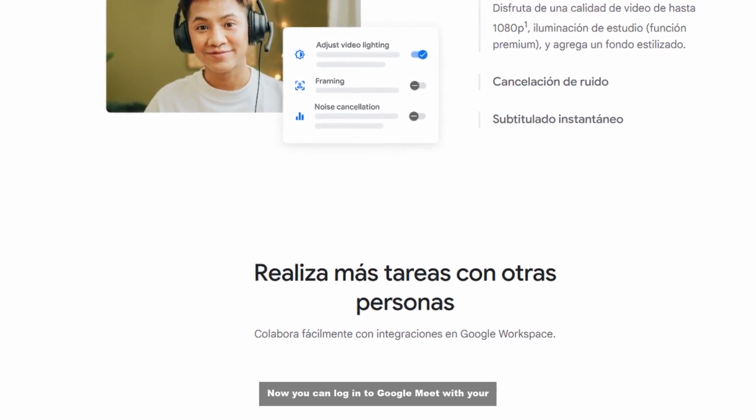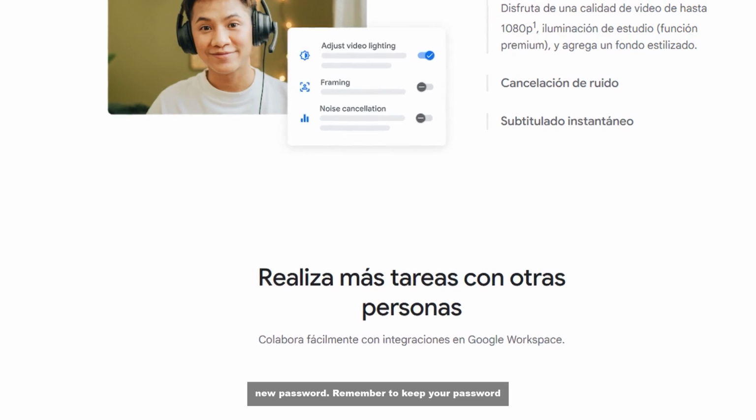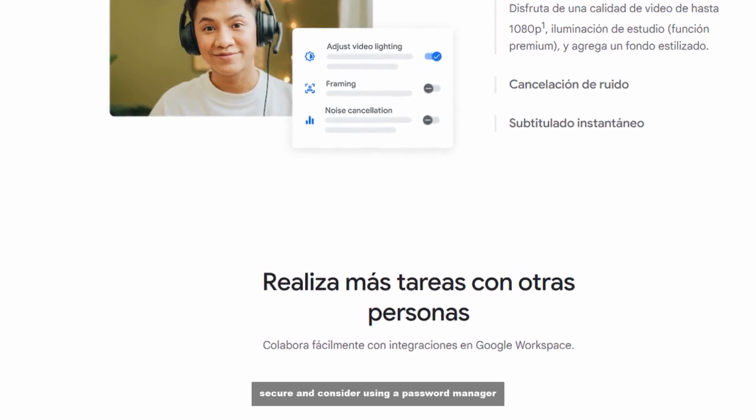Now you can log into Google Meet with your new password. Remember to keep your password secure and consider using a password manager for future reference.